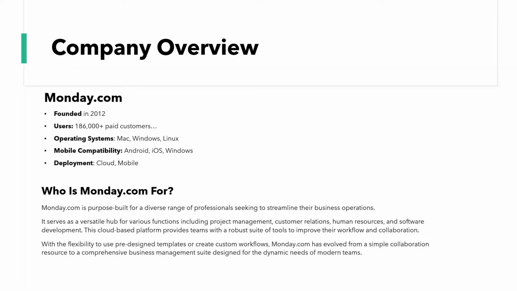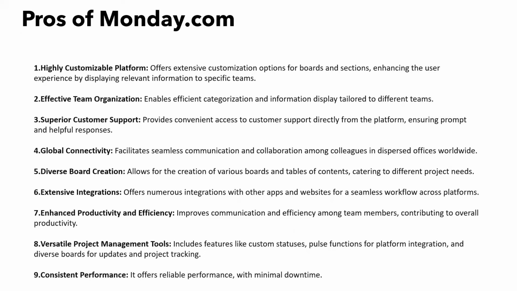It has evolved from a simple collaboration resource to a comprehensive business management suite designed for the dynamic needs of modern teams. I just thought it'd be important that I discuss what it's built for, and it's good to get an understanding of the history of this tool. This is not a new company. It's a very large company that has a rich history, and it has a lot of premium paid users. So there's a lot of investment in this tool. They're always updating it.